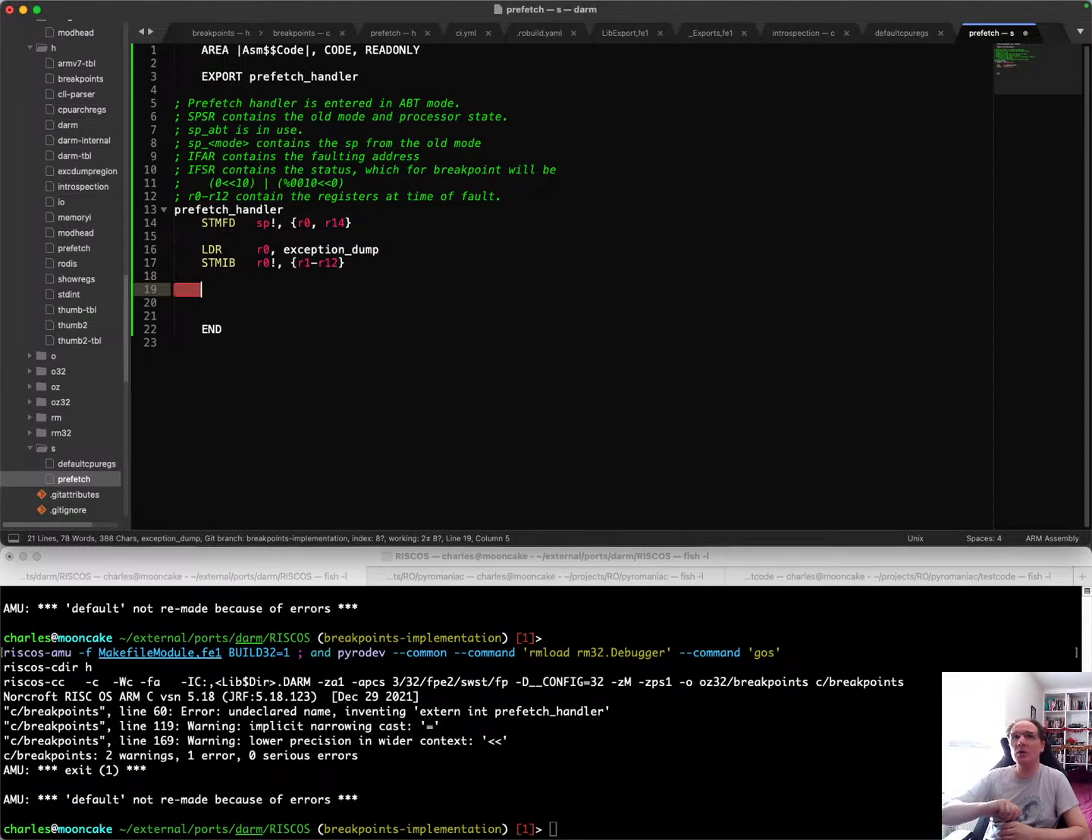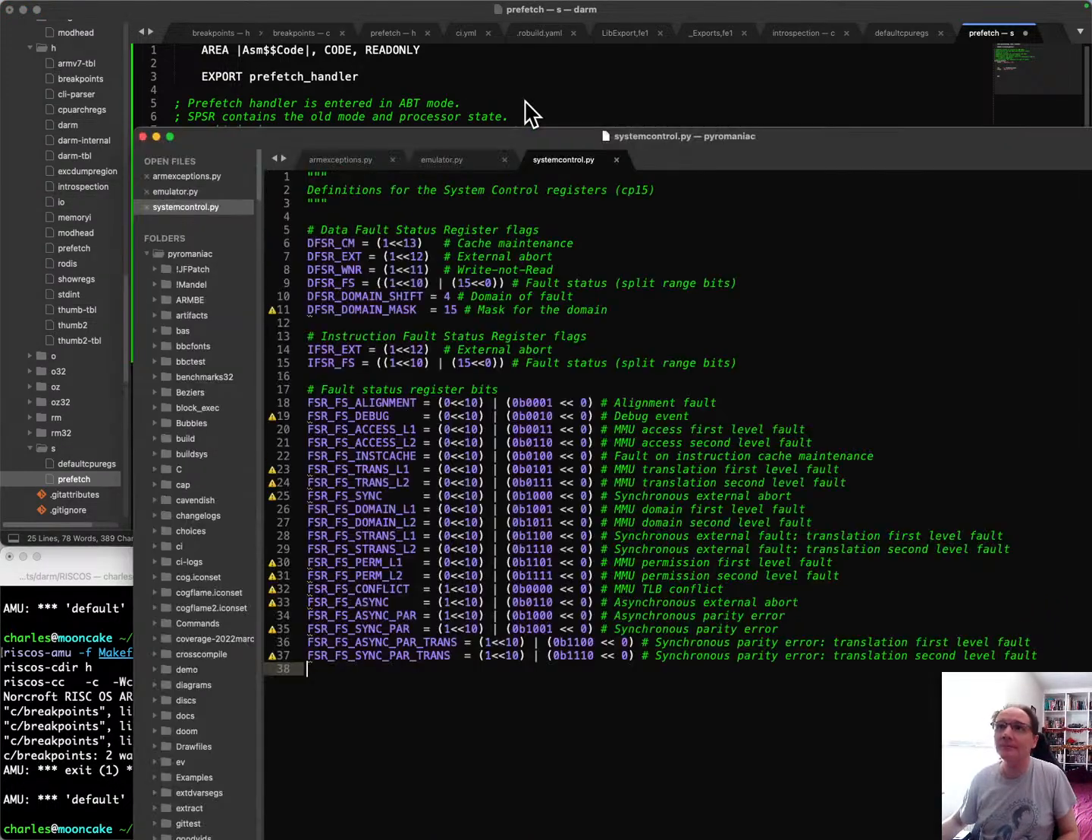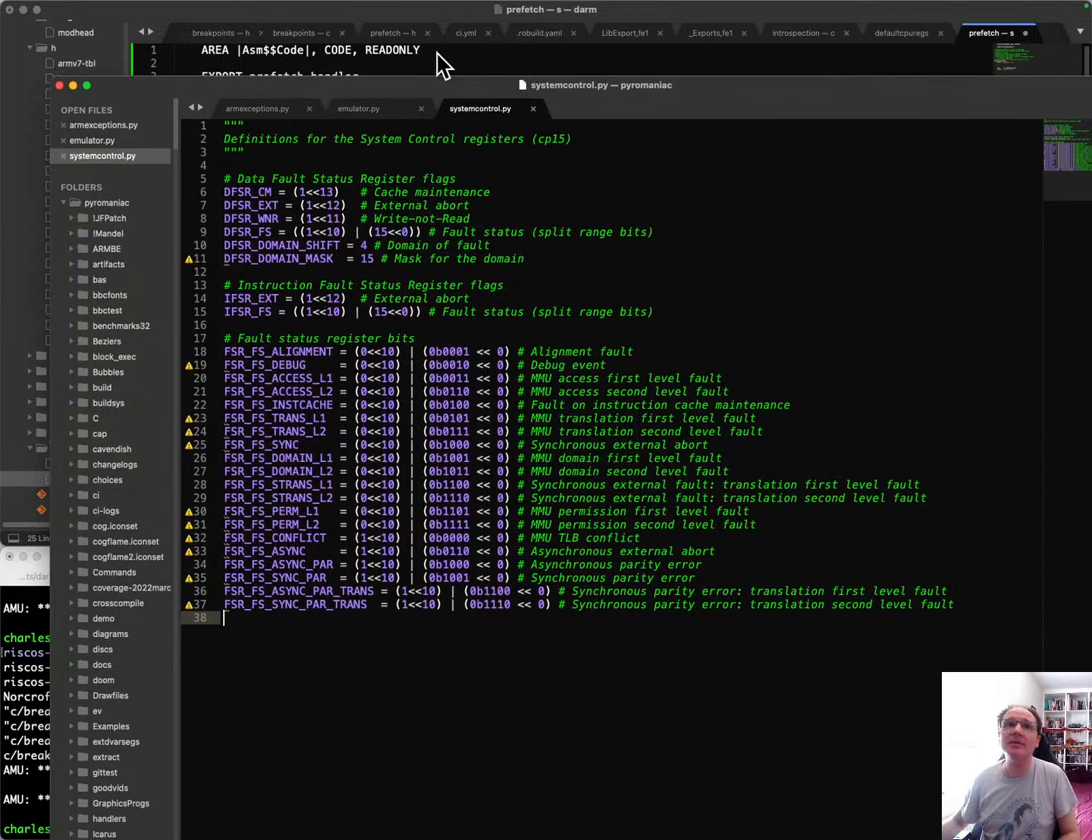Now, I want to look at the IFSR to check what type of exception we've got. Actually, do I even want to do that before I've... It'd be better off to do that before I've even checked the exception dump. So, how do I get to the IFSR? I can't remember. But I've implemented it before.